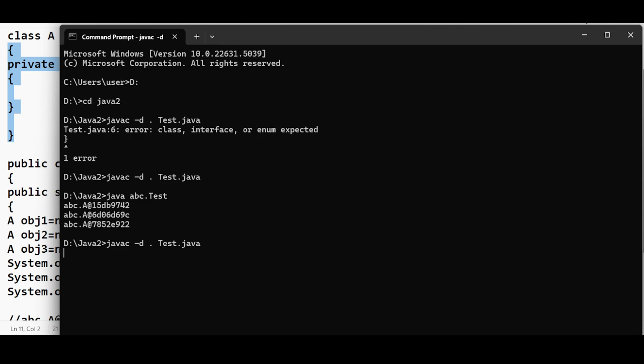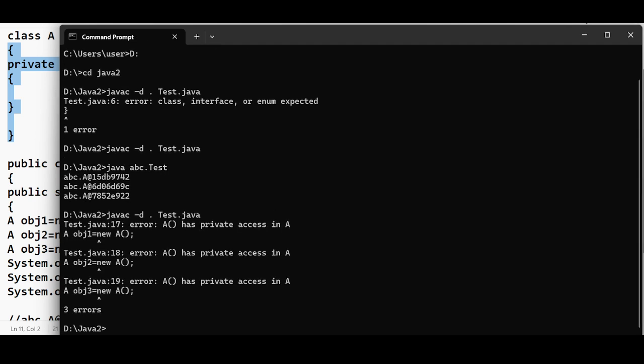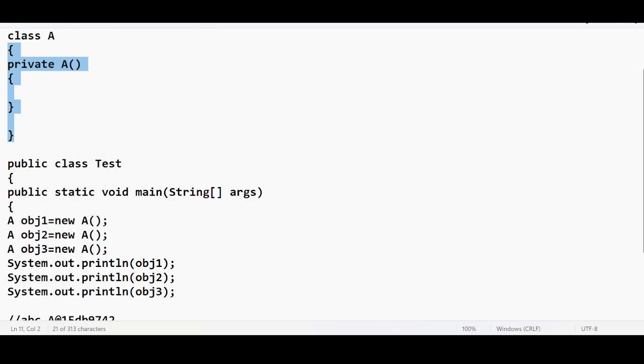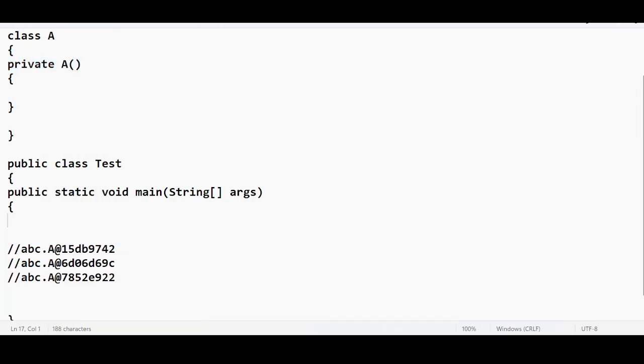Let me compile this. You see, A has a private constructor, so the object cannot be created. A has the private constructor, object cannot be created. A has the private constructor, object cannot be created. So I cannot do this. Let me remove all this code. This is useless now.